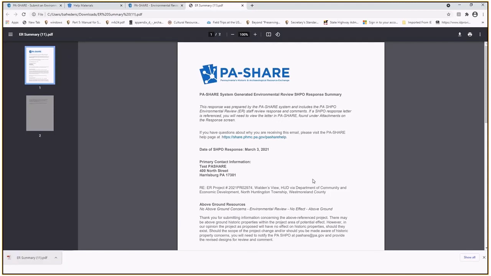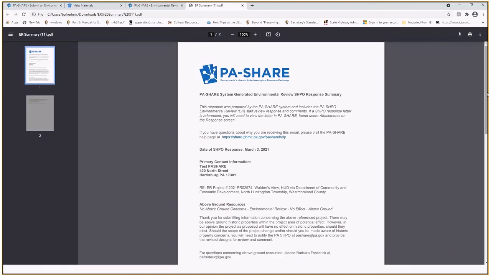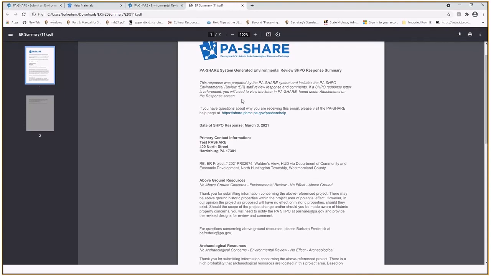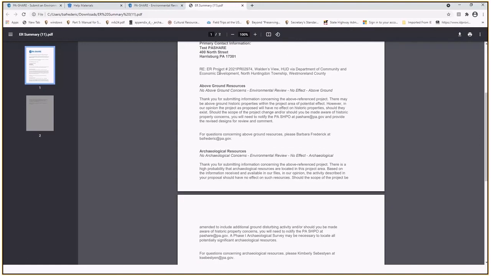Essentially, this is replacing the signed project review form. For your easy, clear-cut projects where we don't have concerns, this is what you're going to get. It's going to say this is system-generated. If you have questions, go to the help page. The date of our response, who the primary contact is. Here's the subject line. It has the project number.